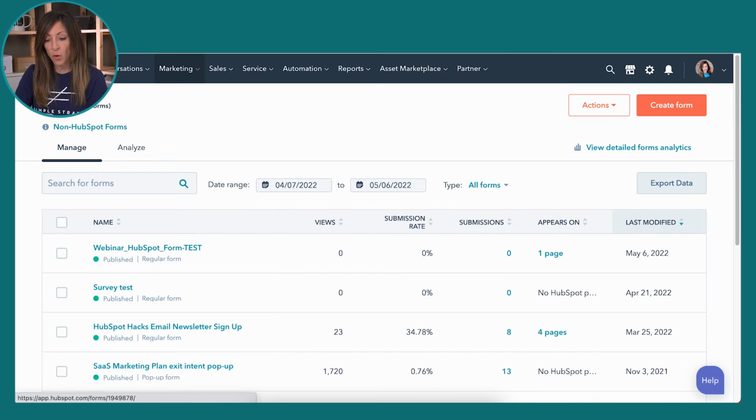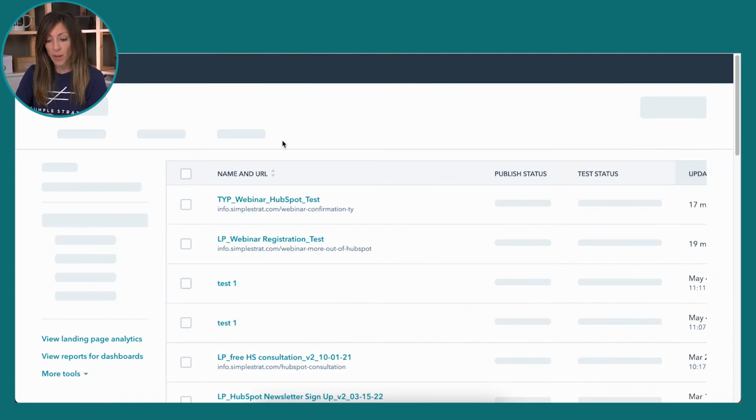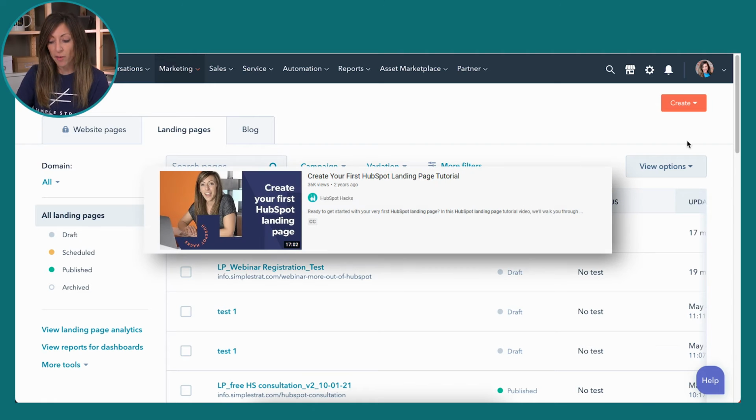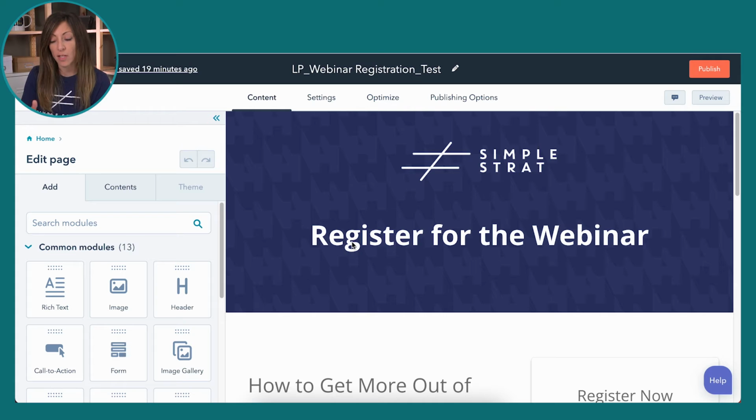But right now we've got this form, and then you'll need to create a landing page for the registration and a landing page for the thank you after that submission is achieved. So we'll click over to landing pages. And if you don't have a landing page, you can easily create one here. If you haven't created a landing page before, go watch some of the videos we have about that. But you can click on landing page registration test, which is what I put together before this video.